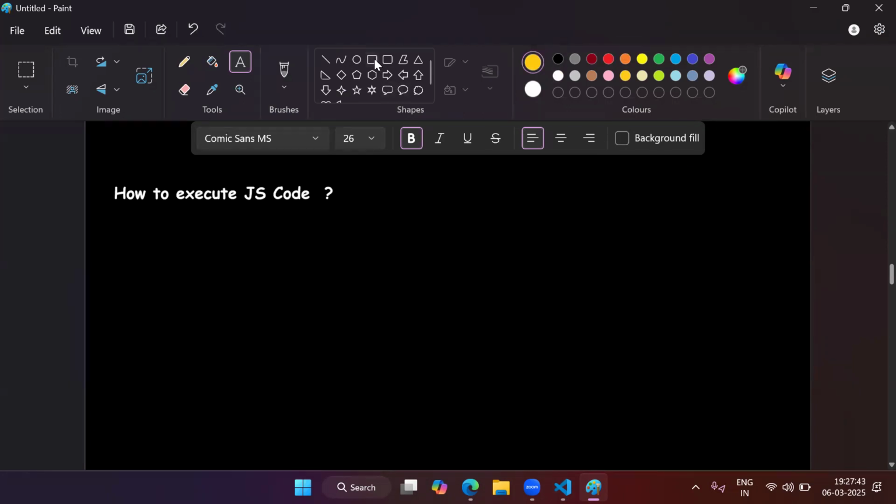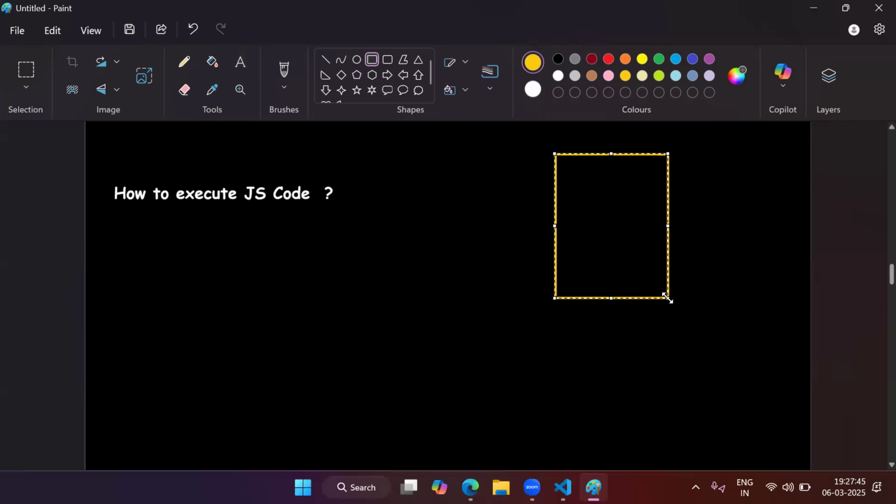So what you have done right now is you created one JavaScript file. In that you wrote some JavaScript code, nothing but you created one function, and in that you wrote some JavaScript code. Now this code we need to execute. So who will execute the JavaScript code?